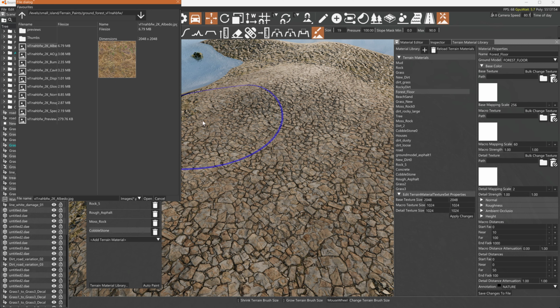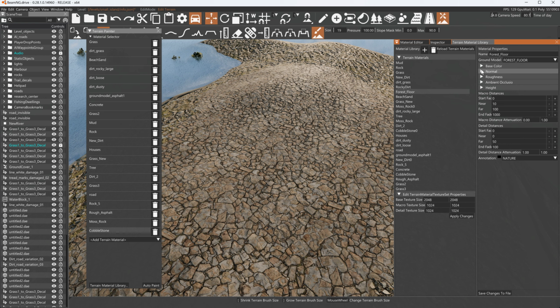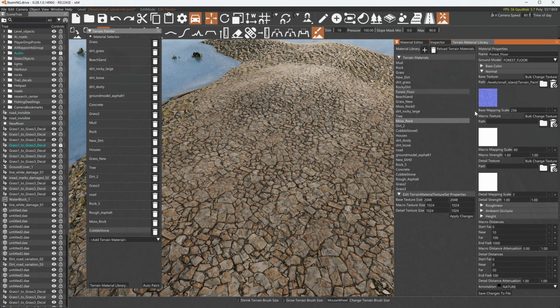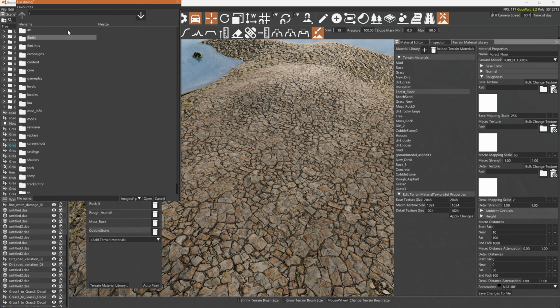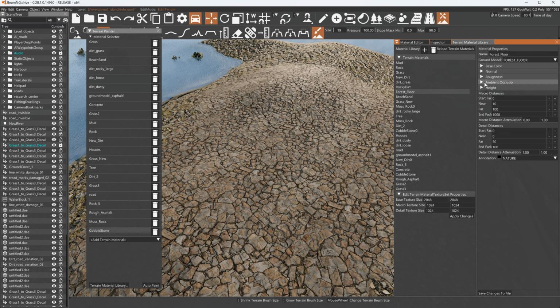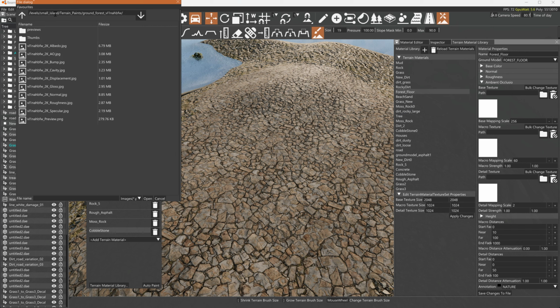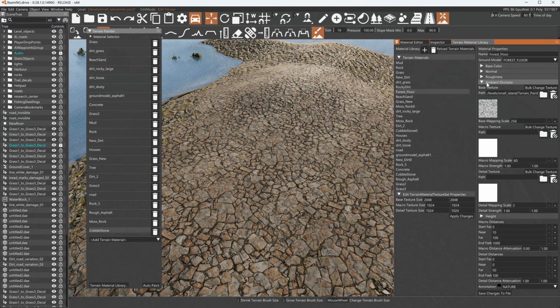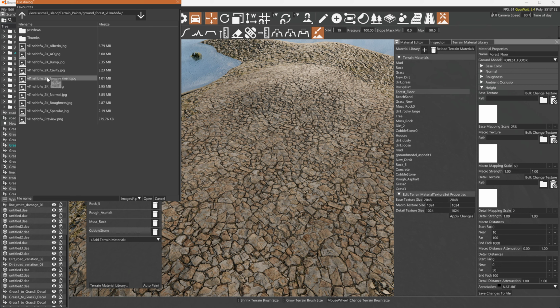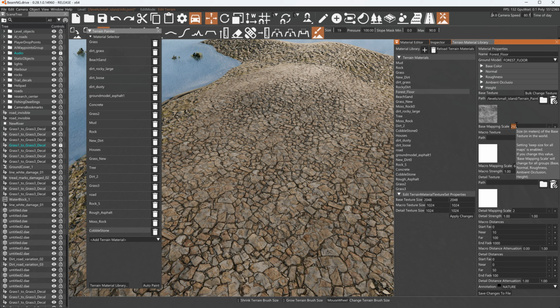Alright, albedo to base color. Normal to normal. Roughness. Ambient occlusion. Adjust this placement. Let's change the scale to about 8. Save changes, then add it.